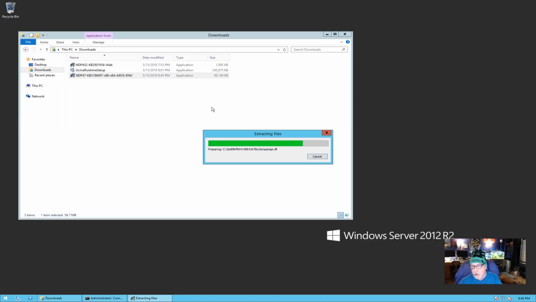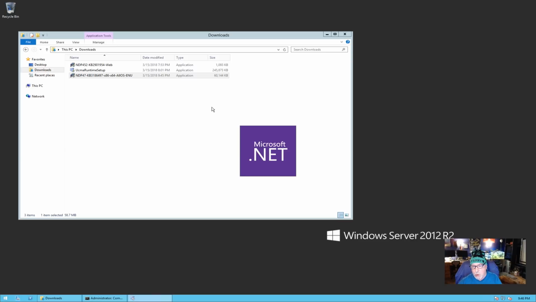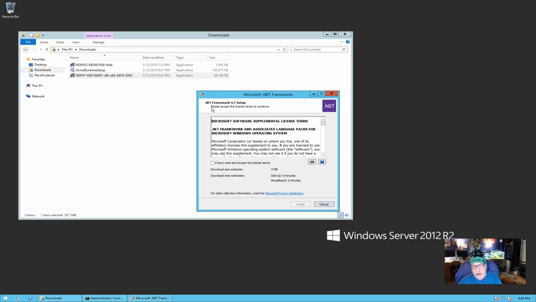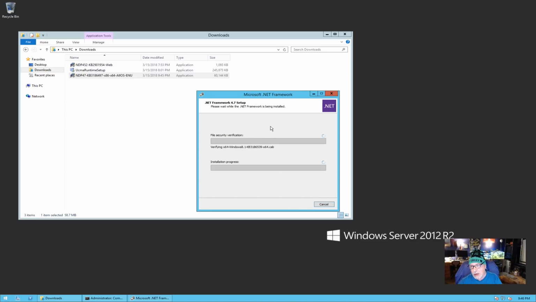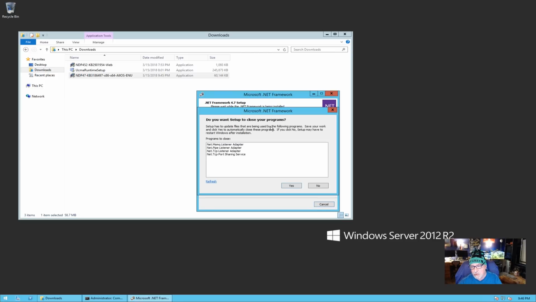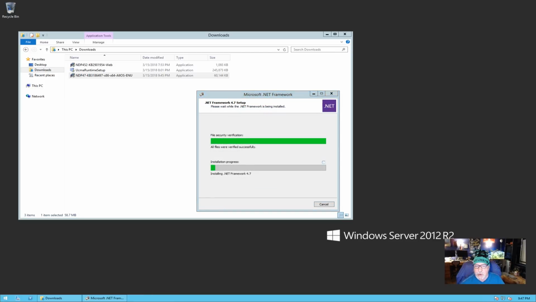But in another article I read, it said to make sure you have .NET Framework 4.7 or better. So I'm upgrading to .NET 4.7, and I'm installing it now, and we'll have to reboot, I'm sure, and then I will try the install again. So wish me luck.